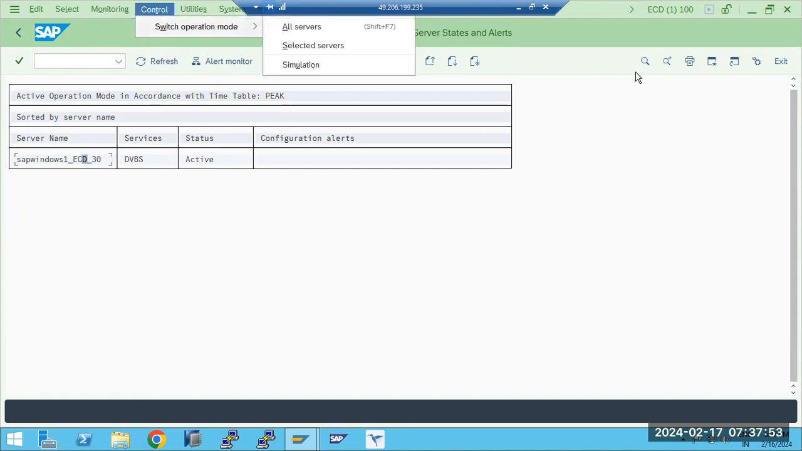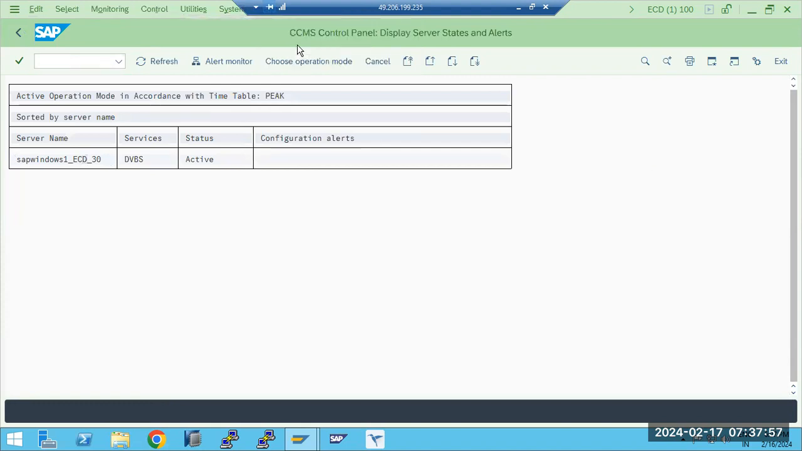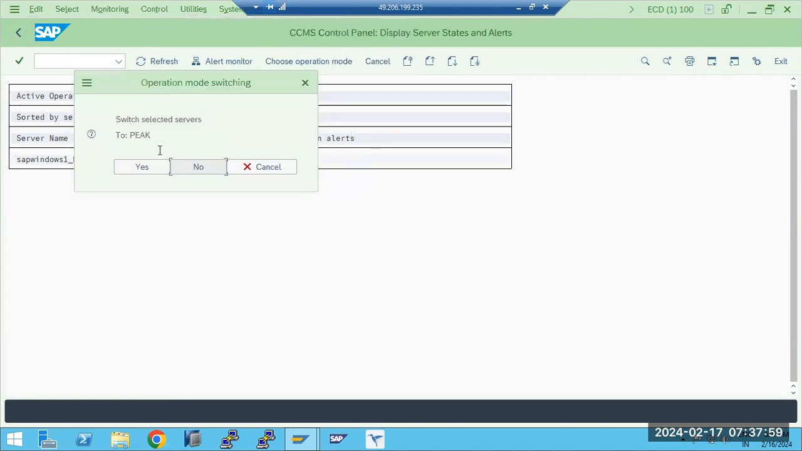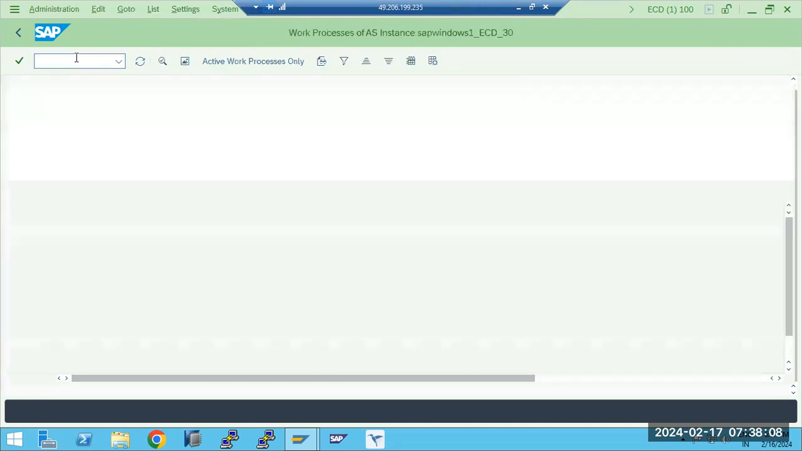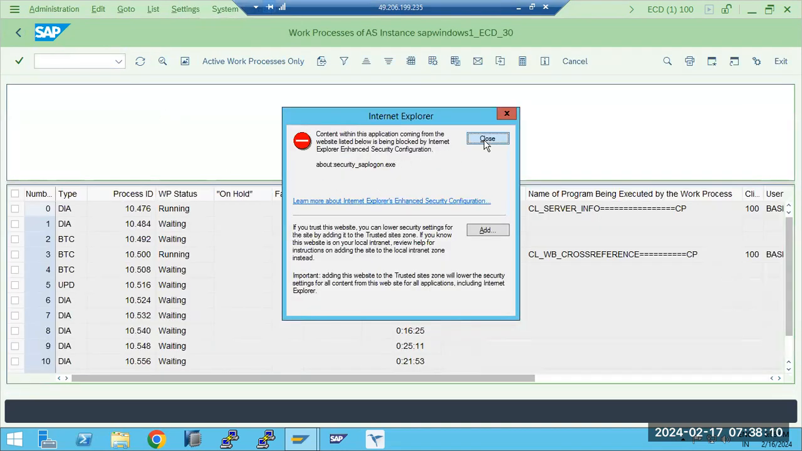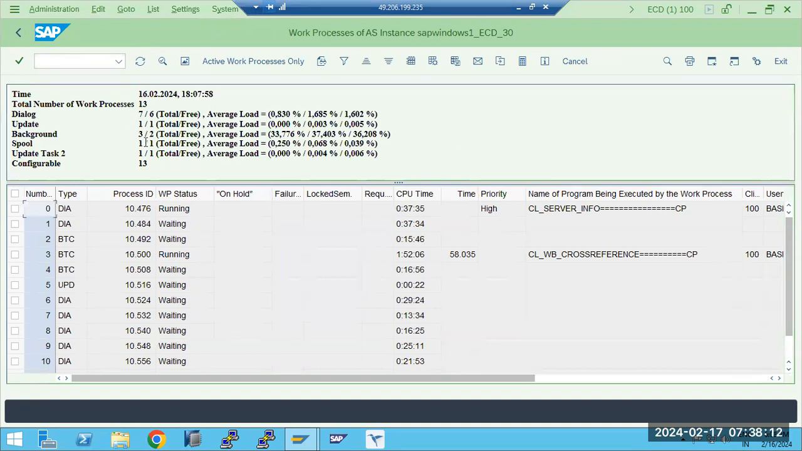You can see we have the option here, switch mode. Now it's peak hours, already in peak only, so we can change. Now in SM50, if you observe, the work processes are 7 and 3, already changed.